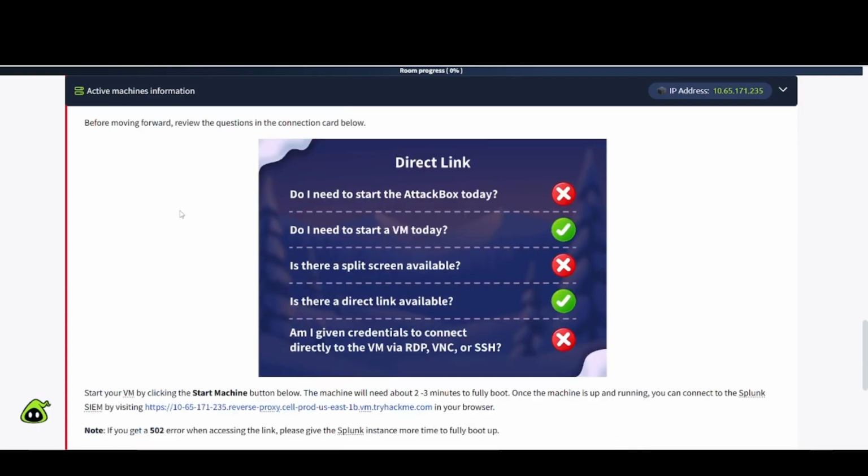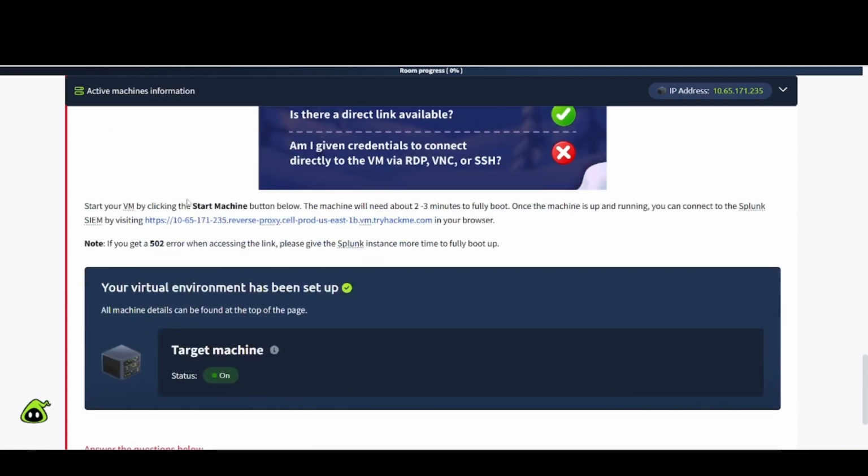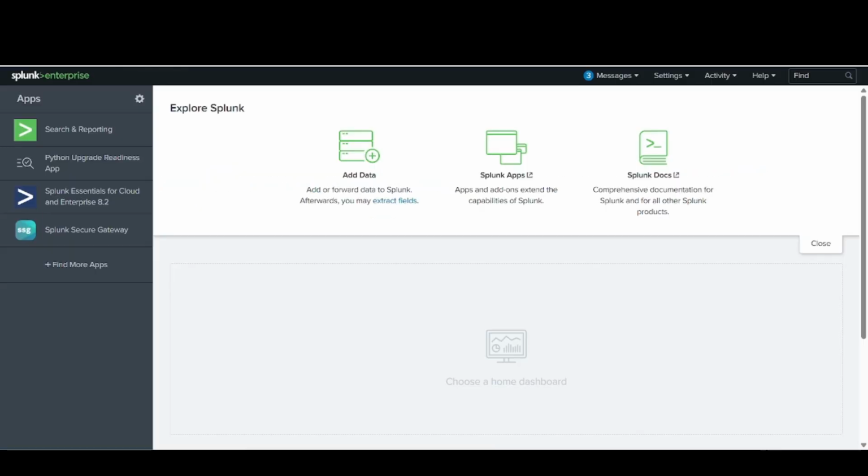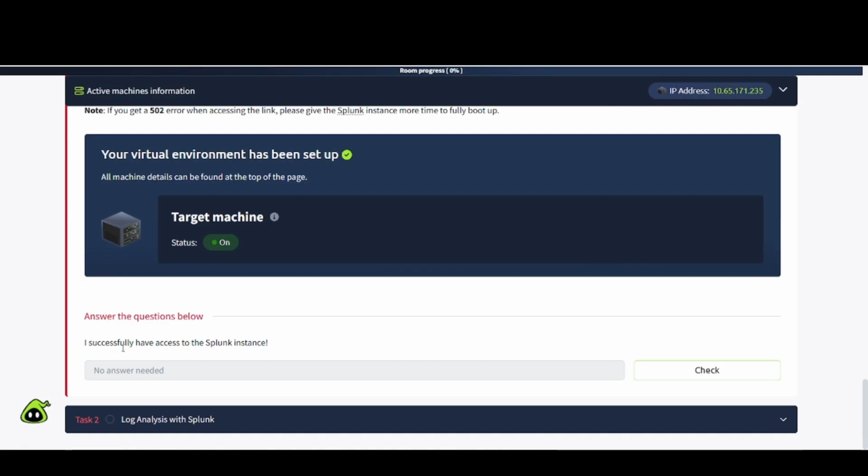Connect to the machine. We already went over this earlier. The machine's already started. I have it open in another tab here using this link. It says, note, if you get a 502 error when accessing the link, please give the Splunk instance more time to fully boot up. We are ready to go. I mean, here we go right there. So I have access to the Splunk instance.